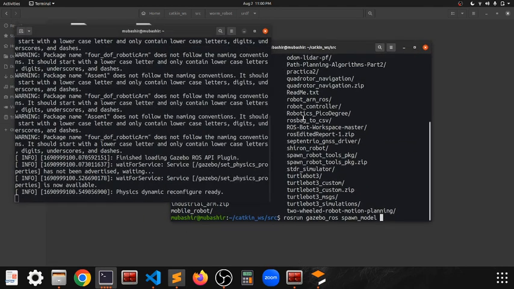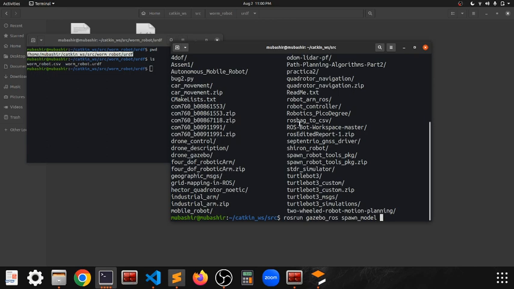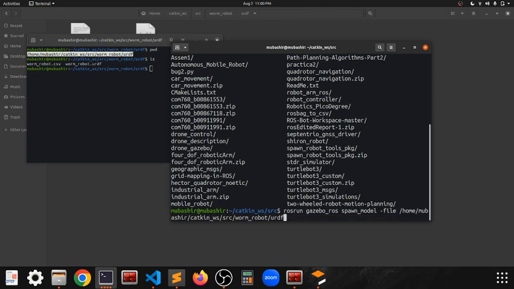Okay, so we have to do rosrun gazebo_ros spawn_model. Then we have to specify the file, right? Control shift V to paste. Then after this we have the file name, which is warmrobot.urdf, slash warmrobot.urdf. After this we have to specify that this is a URDF file. After this we have to give the model name. It's called model. You can call it my robot or warm robot, whatever you name it.